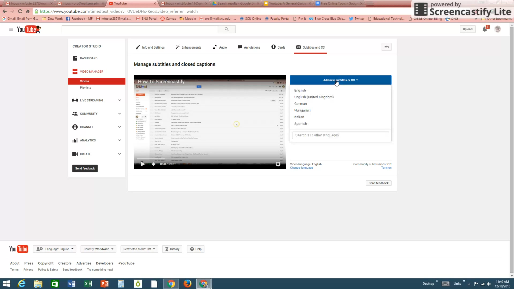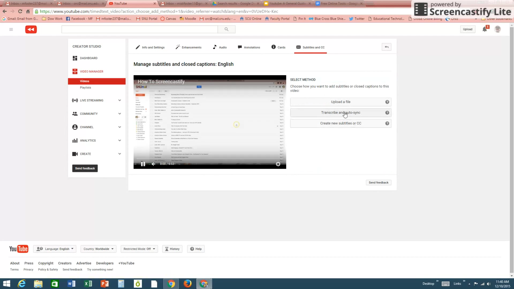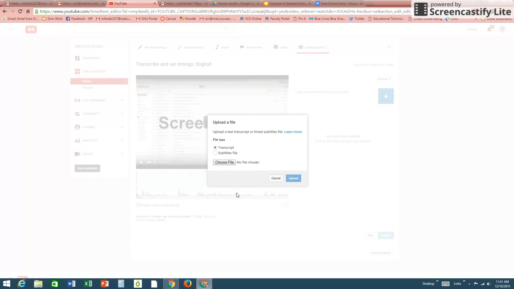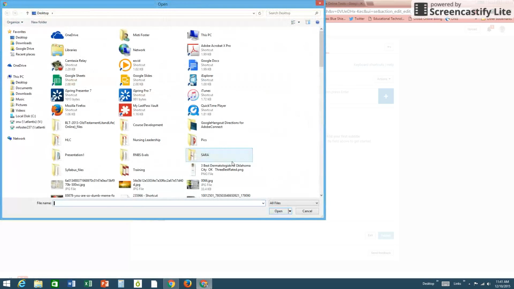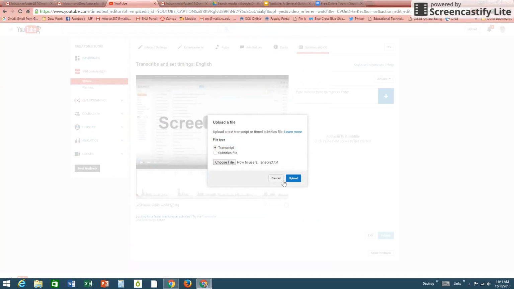Okay, so the second way you can add your closed captions is to upload a file. And so with that, you can type up your transcript on a Google Doc or on a Word doc and then just save it as a plain text file. And that's what I've done. And so you'll choose your file and then you'll upload it.